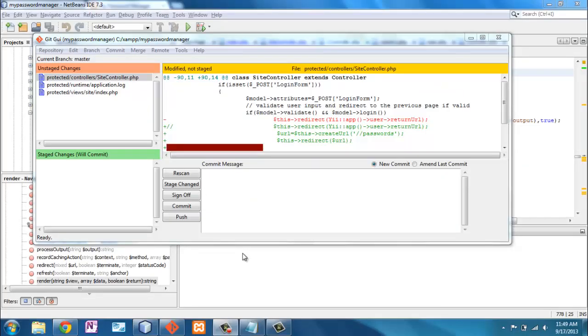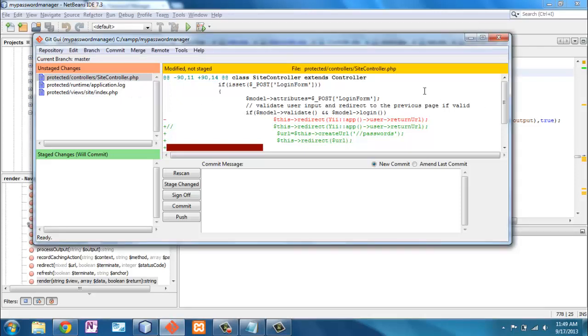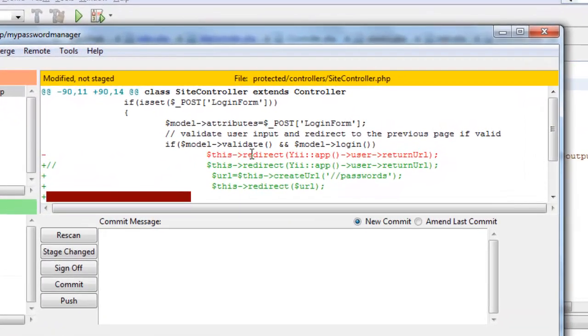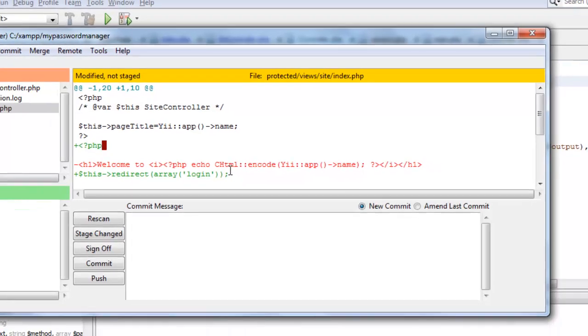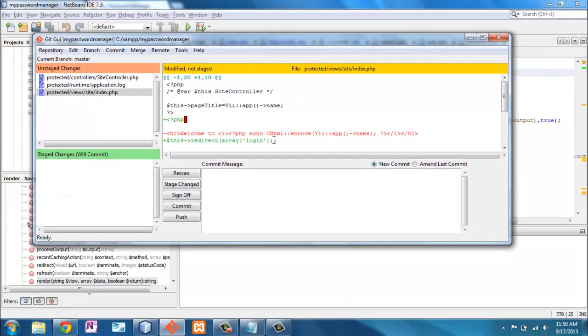One last review I think is important is to go back and see what we actually changed, and it really wasn't much. Here in the site controller PHP, underneath the login, action login, we really just commented out this one line, which would have taken us back to where we came from, and said redirect us to passwords. In the index.php, we deleted a lot of lines, and then we just said redirect us to login. So that's the only thing that we added, really three lines.